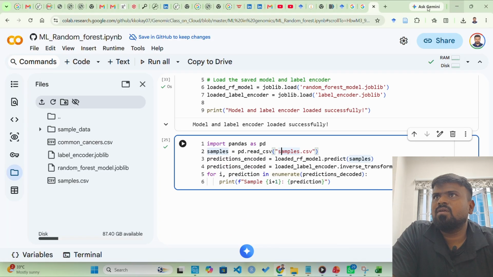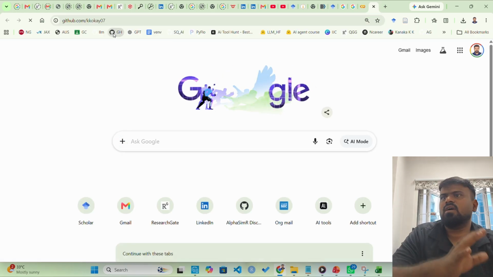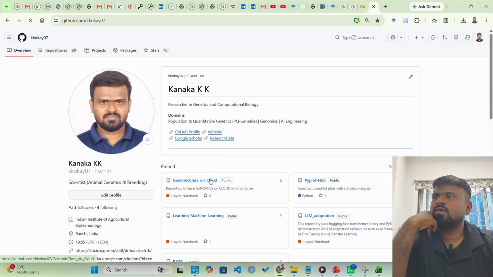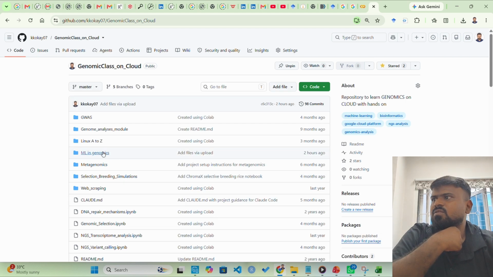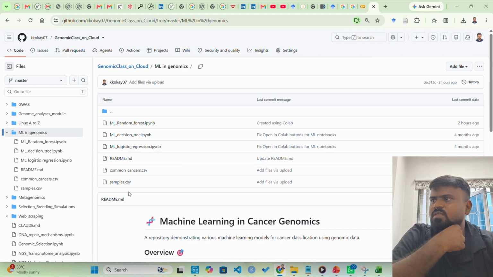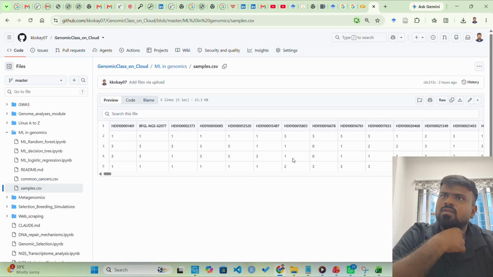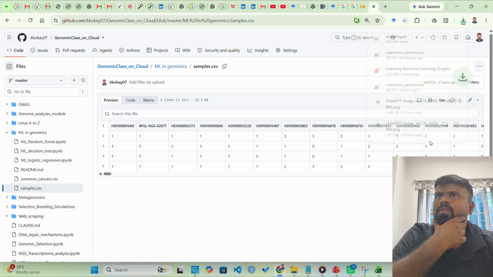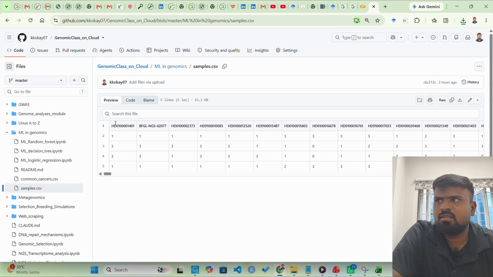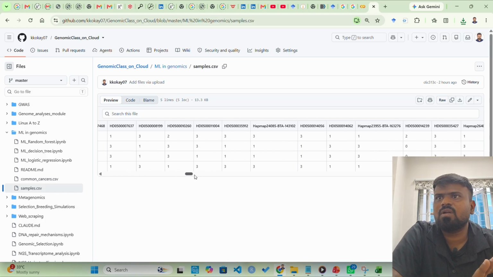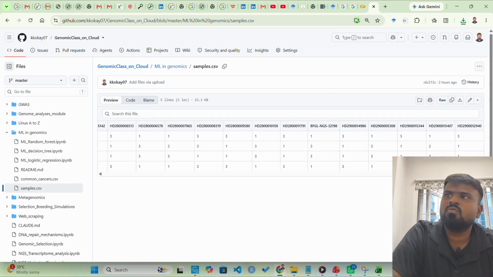So what I will do is, in the same folder which I have given, there it was having the data. So ML in genomics, you can see here samples.csv. So I will download this data. So here the labels are not there. That means these are the new patients. They are not yet diagnosed for what type of cancer. Okay. Now our task is, based on the genome SNP markers, you need to predict what type of cancers these patients are having.